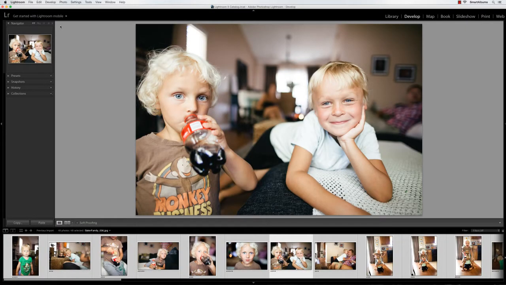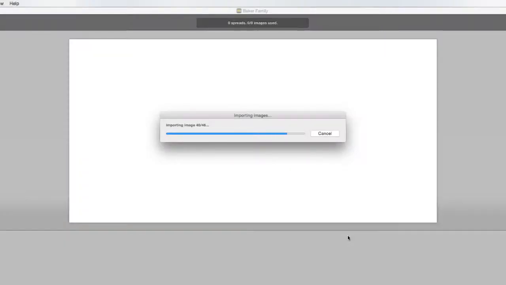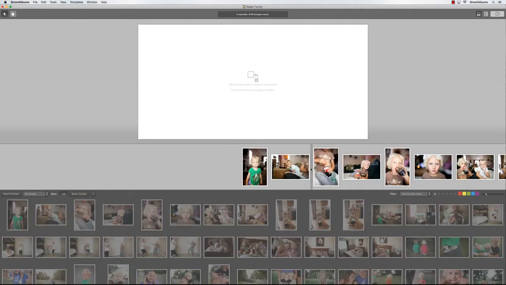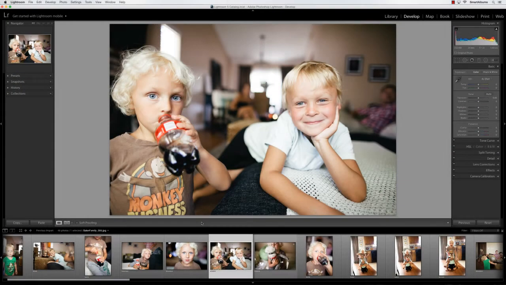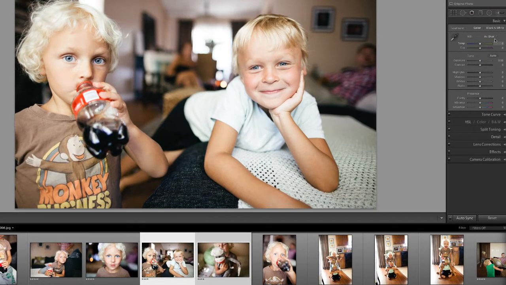You edited your images in Lightroom, exported them to a folder on your computer, imported these images into SmartAlbums, and built an album. You then decide that you want to edit some images in the album. For instance, you might want to make all of the images on this spread black and white. To do this, go back to Lightroom, find the images you want to edit, and apply the changes. In this case, let's make these images black and white.